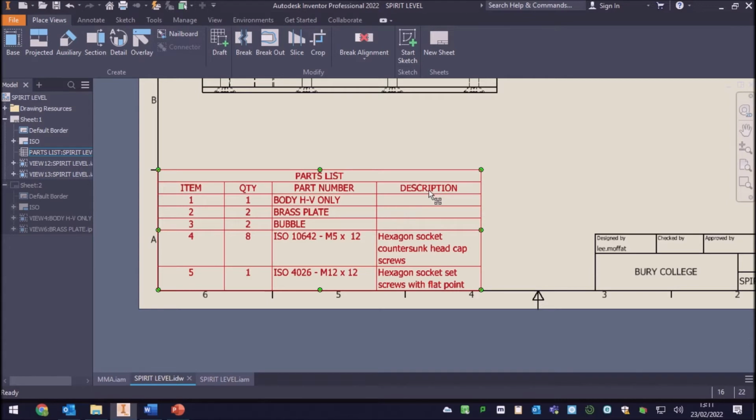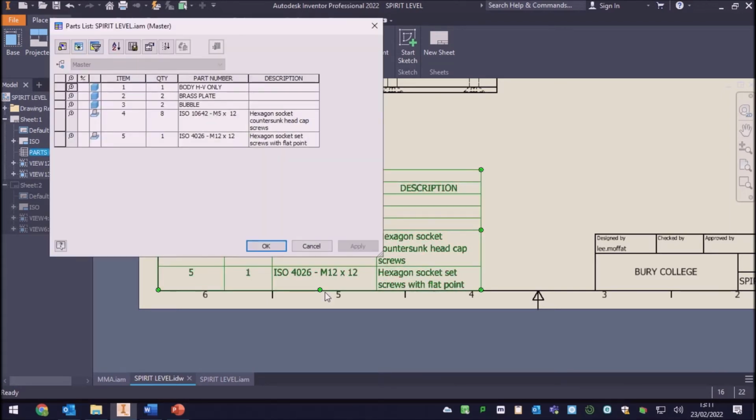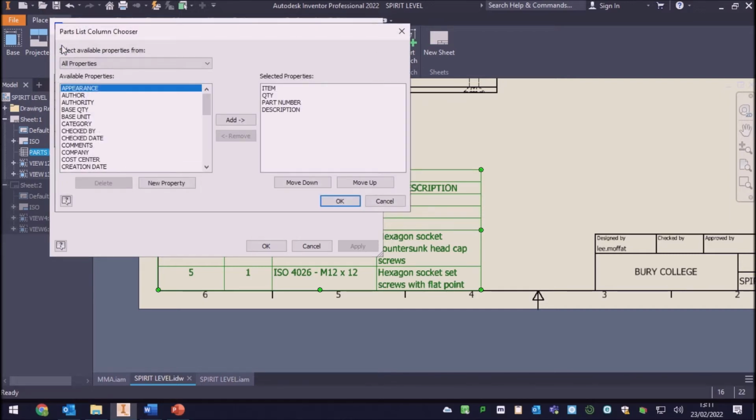Now what I'm going to do is add a couple of columns to this and remove the description column, because I'll actually put some information into the new columns that overrides that. To access it, we double click on the parts list itself, come up to the top left hand corner here, and you'll see Column Chooser. Your next dialog box opens, and there's a whole list of different areas that you can add to the selected properties, which will add a column to your parts list.